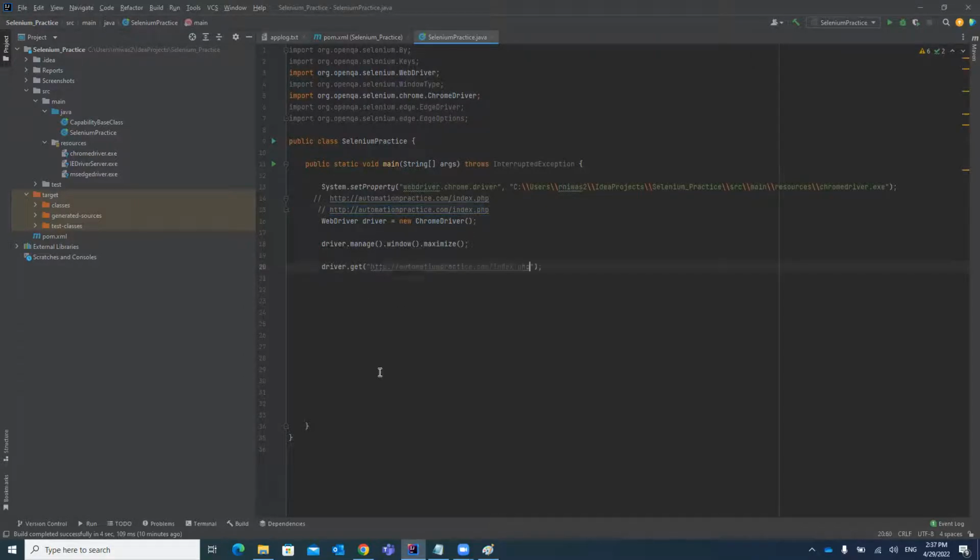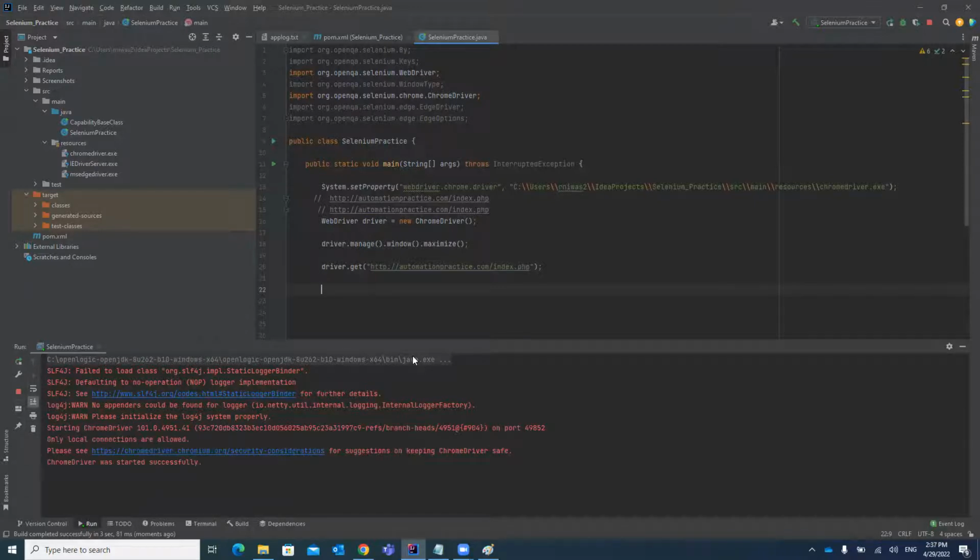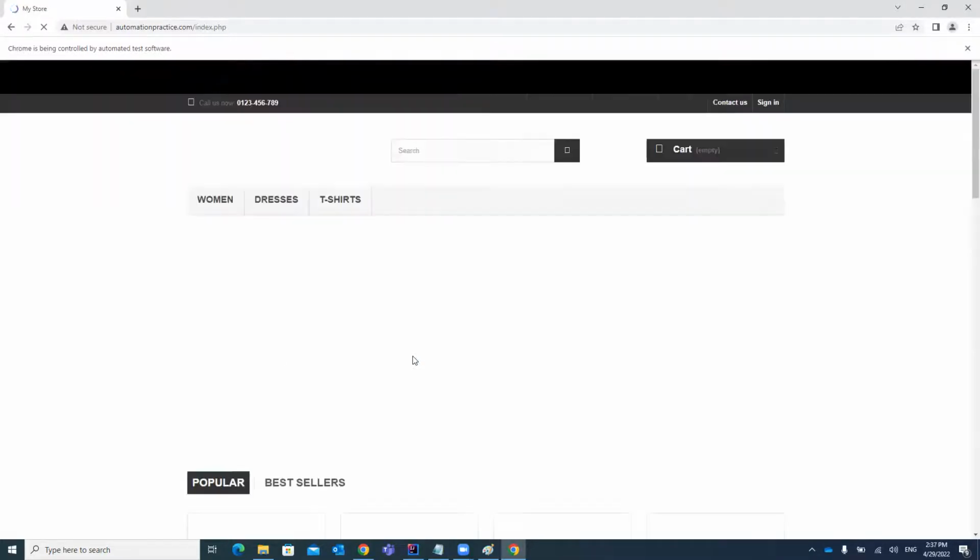Guys, you can also practice on this website. It's a dummy website where you can practice your automation concepts. So let's move on. First we will be opening this URL, and after that we will show you how you can write different commands like click commands on the different web elements. So our browser has opened and it is opening the given URL.